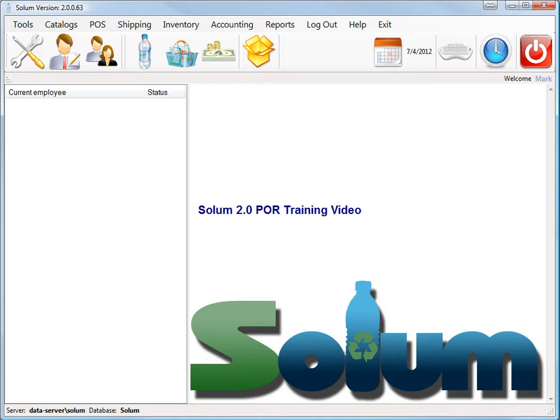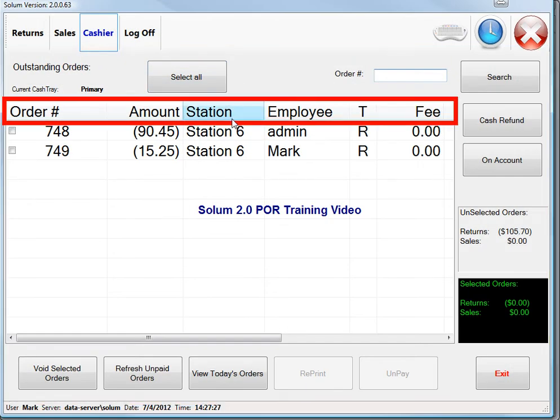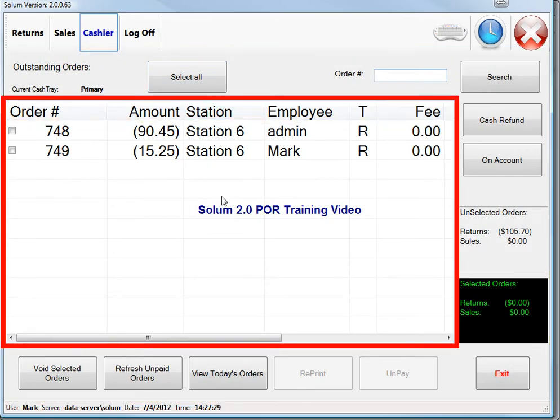In this video, we're going to discuss how to do a transaction where an order is put on account. In our last video, we discussed how to use the Cashier module and how to do a cash out. Now let's go to the Cashier module again and do an on-account transaction.